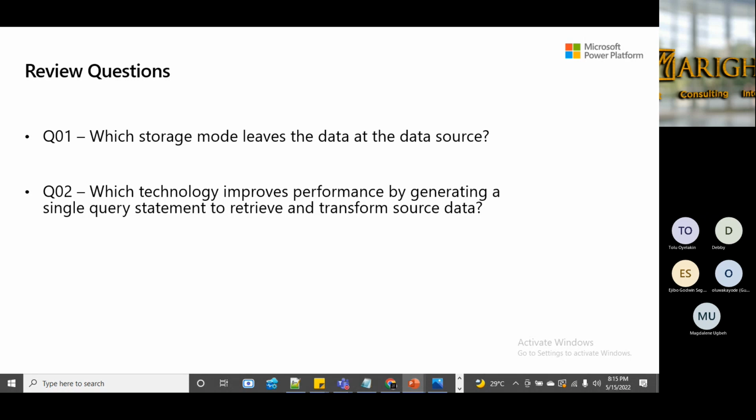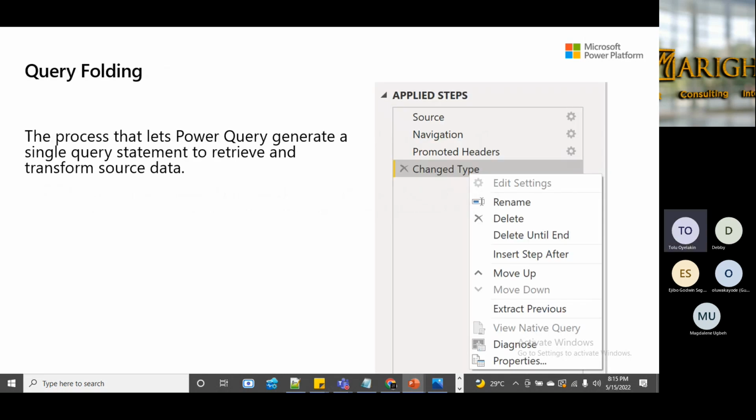So which technology improves performance by generating a single query statement? It will generate a single statement to retrieve and then transform source data. Like I said, we've been having this thing. What do you think this is? Query folding. You can see that you were wrong. This was the last slide we did before going to that question. So I want us to pay attention.